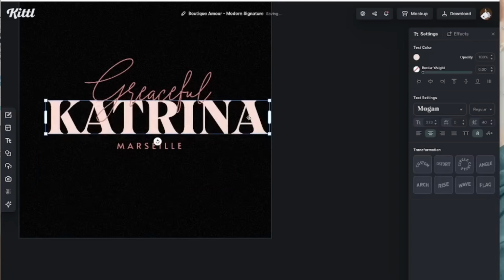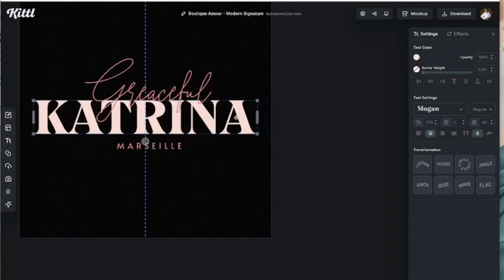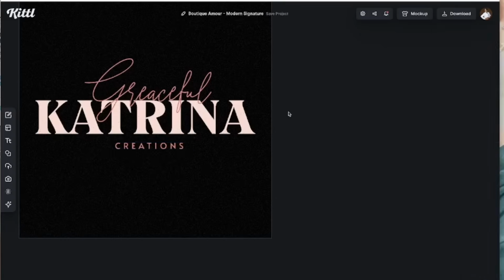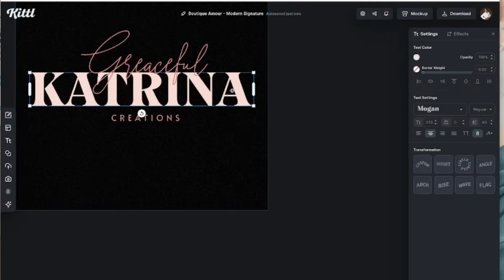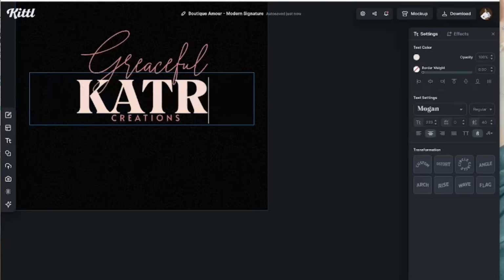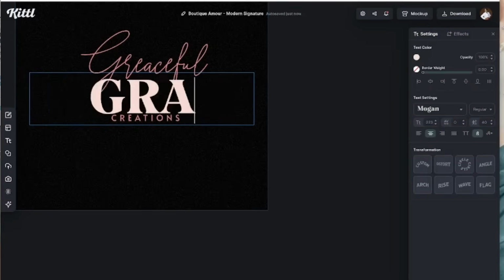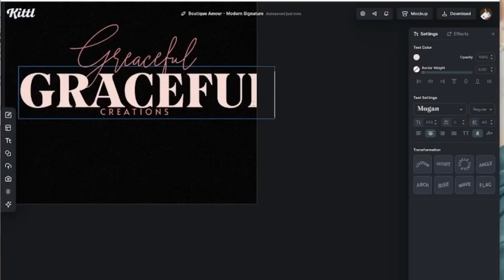So if it doesn't fit, you just want to drag it out. Now the blue lines let me know when it's centered. I'm just trying something because I know Katrina is first, but I wanted to see how it would look. All right, so Katrina's Graceful Creations, but it doesn't look right. I wanted my name bold, but we're going to have to switch this around because I don't want people to read it wrong.